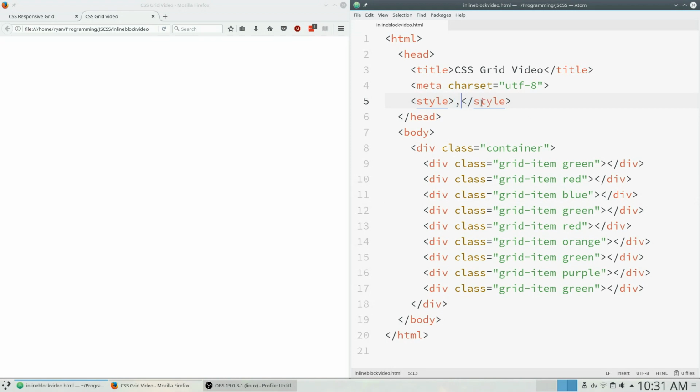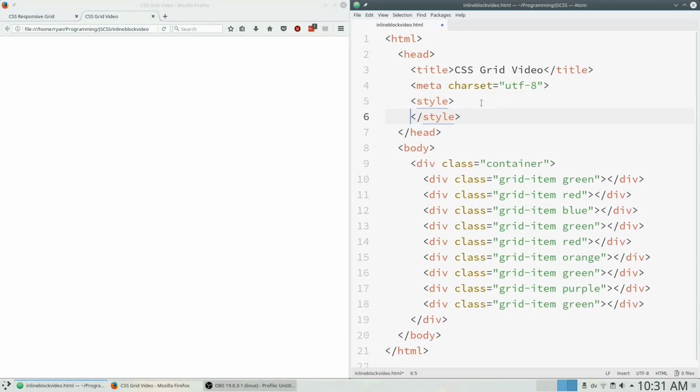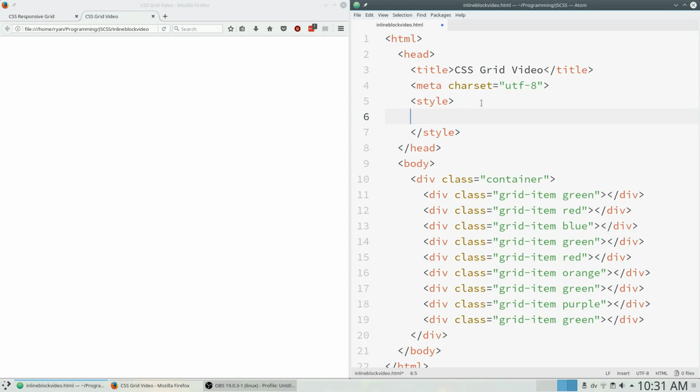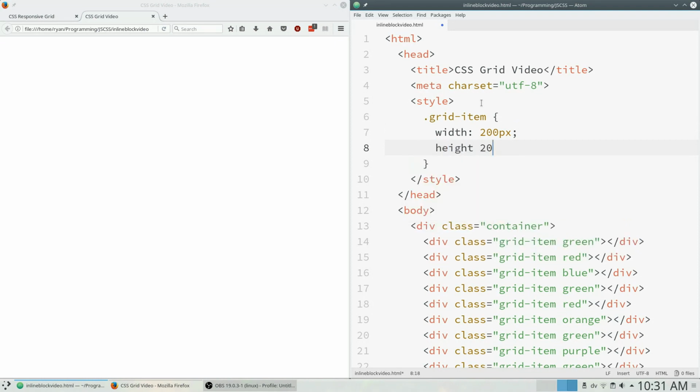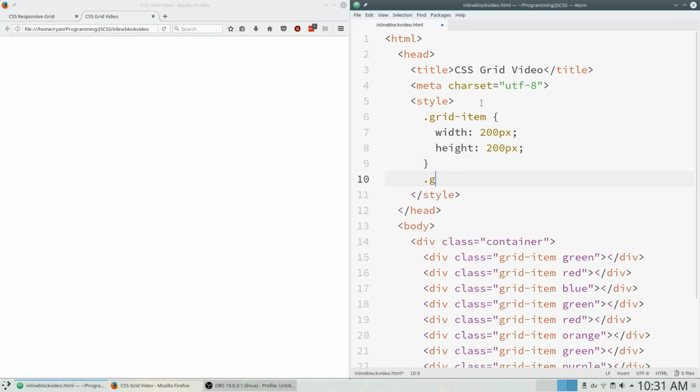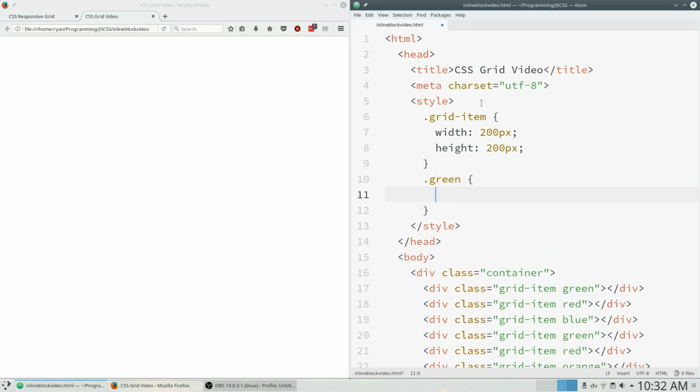So what we want to do is give them a background color, and we need to give them a width before they show up. So I'm going to take grid item, and we're going to give it a width of 200 pixels and a height of 200 pixels. And that's just so that our divs will have a width and a height regardless of the fact that they have no content in them currently. Okay, so then I'm going to give green a color of dark green.